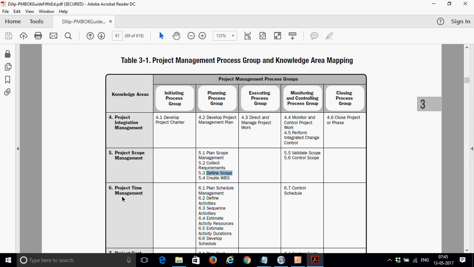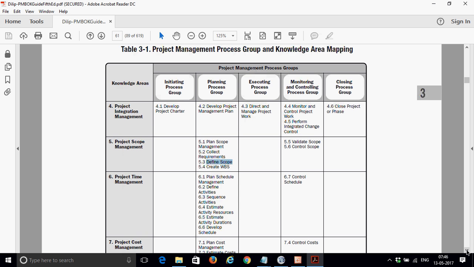So chapter-wise we will go by knowledge area, like integration management. With integration management, we'll cover all these processes. Then we'll go for scope management, these processes, then time management, these processes. This is how things will go. And this is a very important page, I can say. Please take a printout of that, try to memorize and understand which process belongs to which process group.